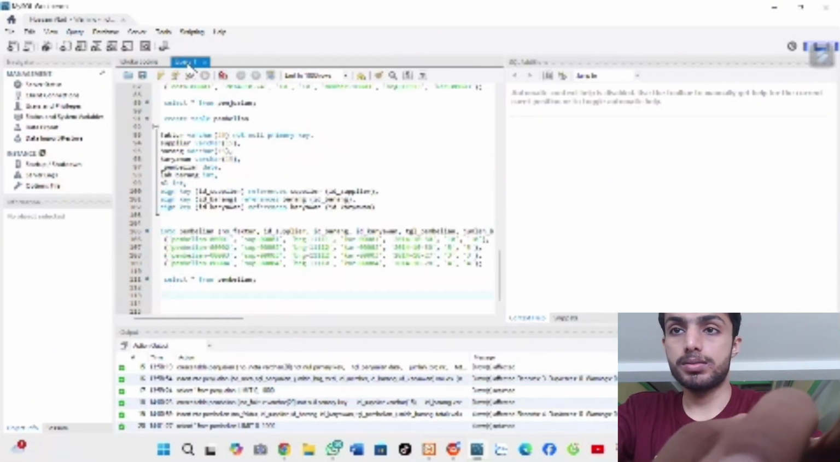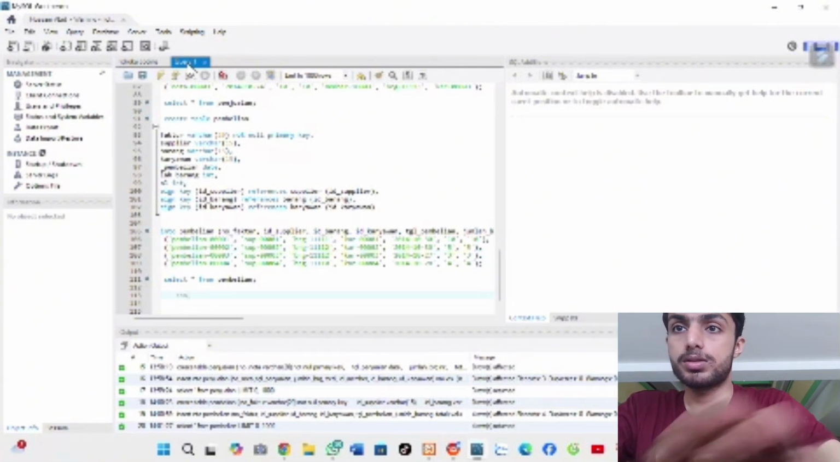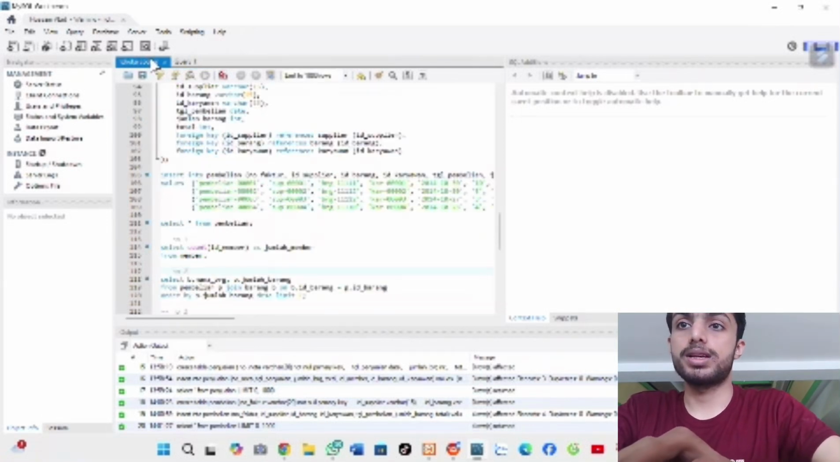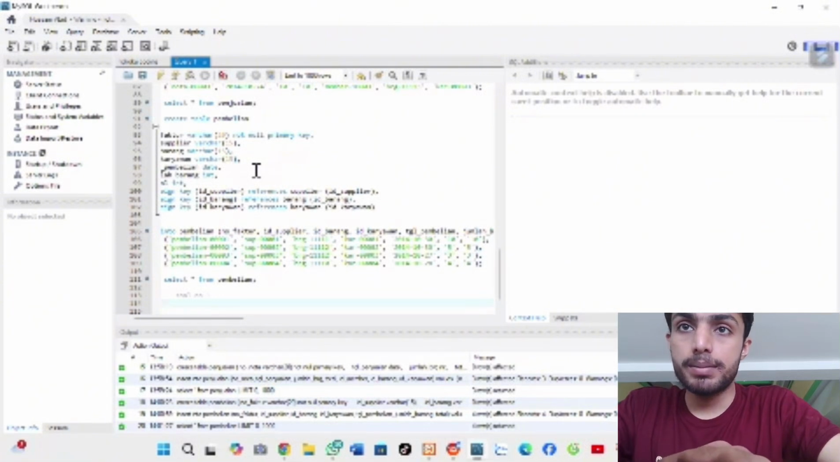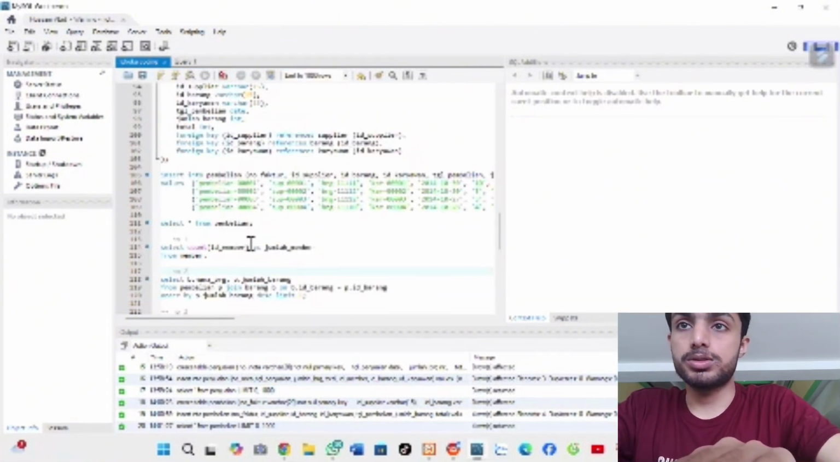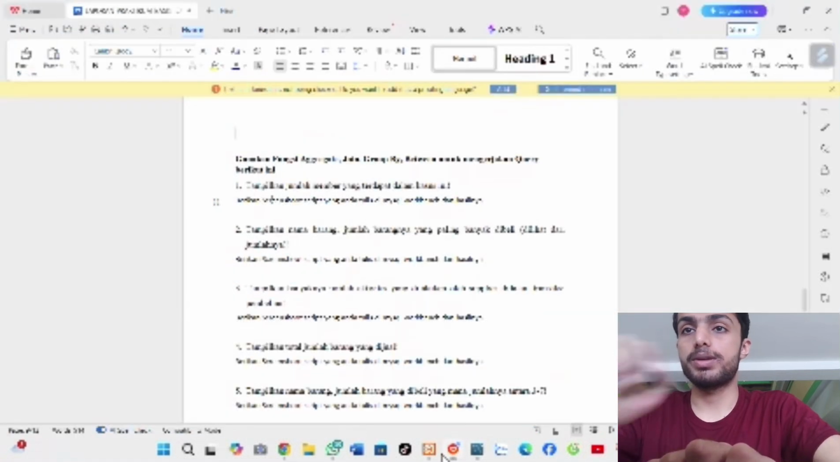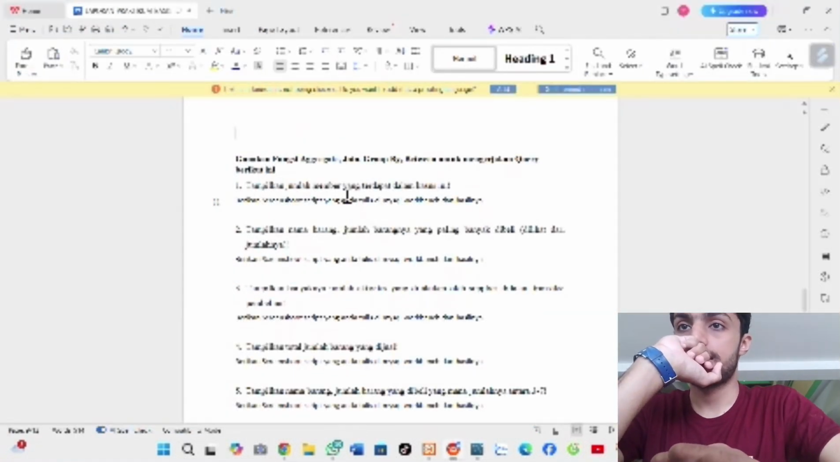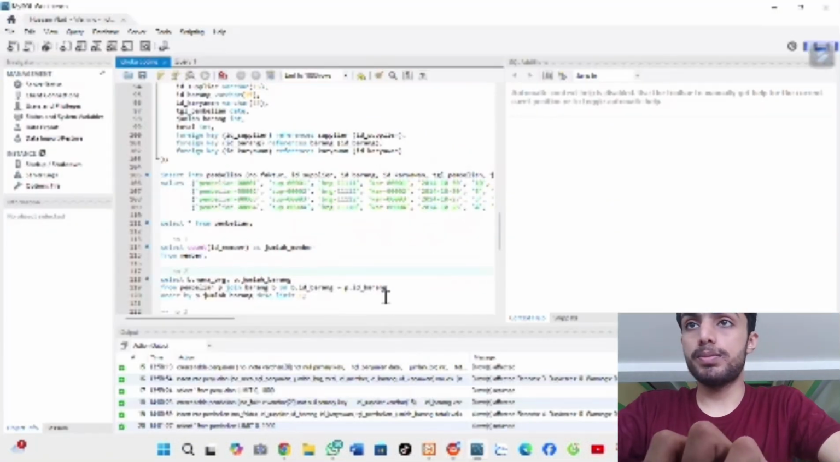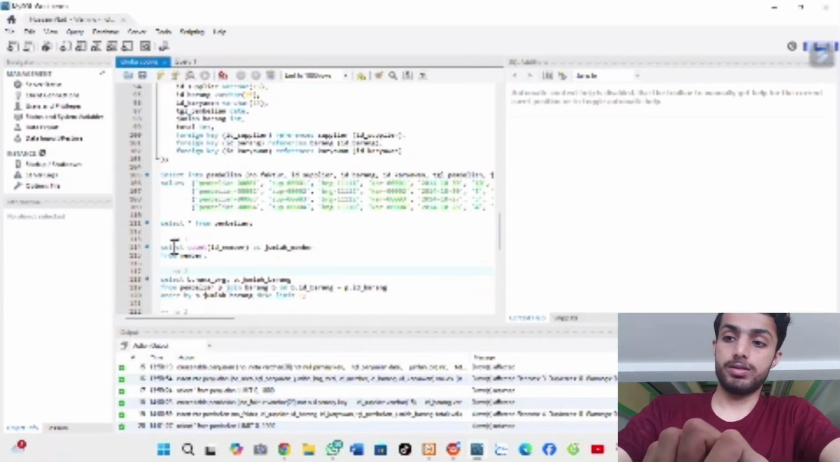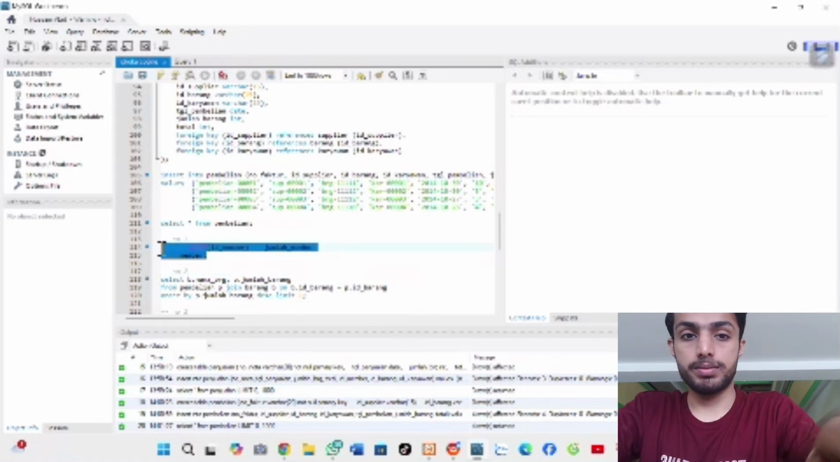Soal number 1. Soal number 1 they ask select ID members. Here soal number 1, jumlah member yang terdapat dalam koperasi ini, jumlah members. We have to make it jumlah members. This is the jumlah member. We are going to copy and we are going to paste here, jumlah members.